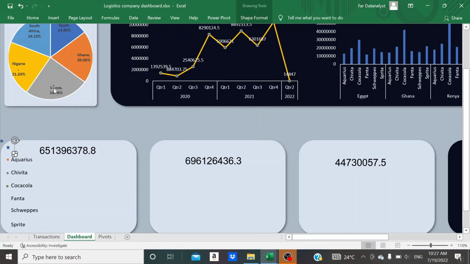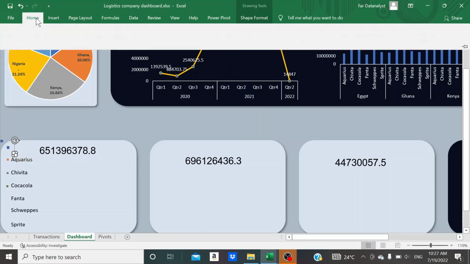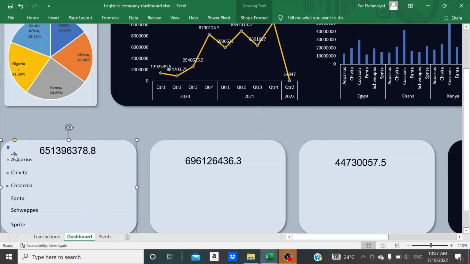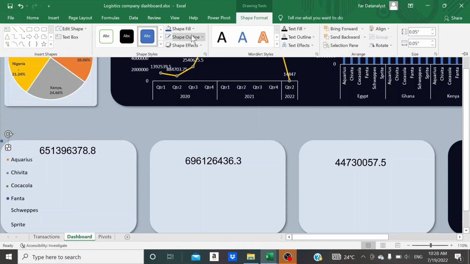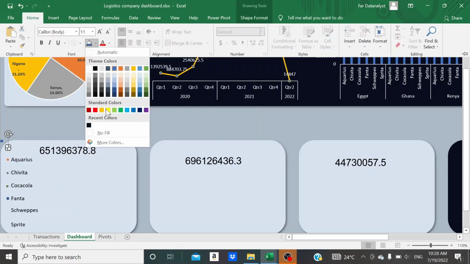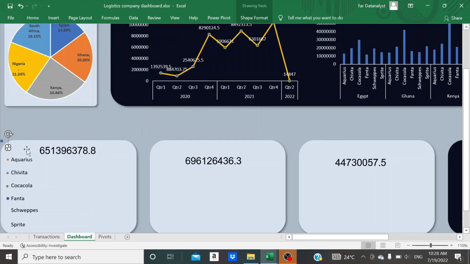So for Fanta, I'll be giving a blue color to it. So I think by default the color is blue, but let me just give it an ideal blue color. So I just pick this one. For Schweppes, I'll be giving a yellow color, but I'll take out the outline first of all. Then for Sprite, I'll be giving a purple color.